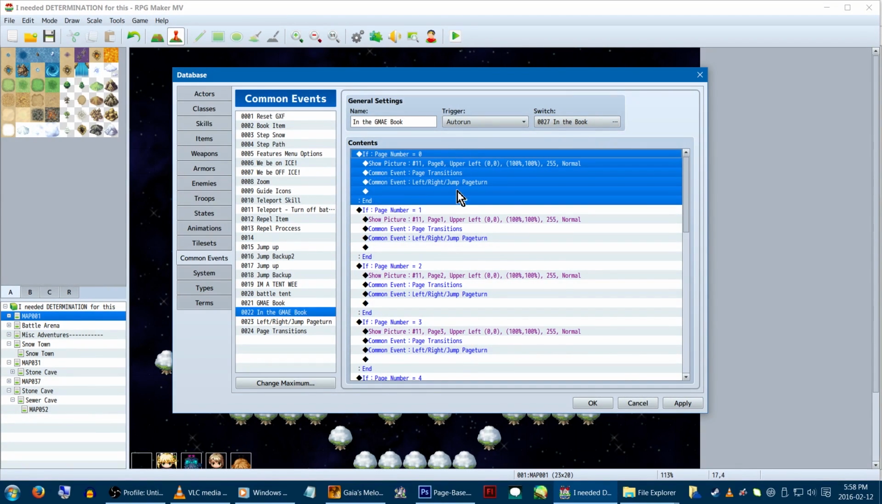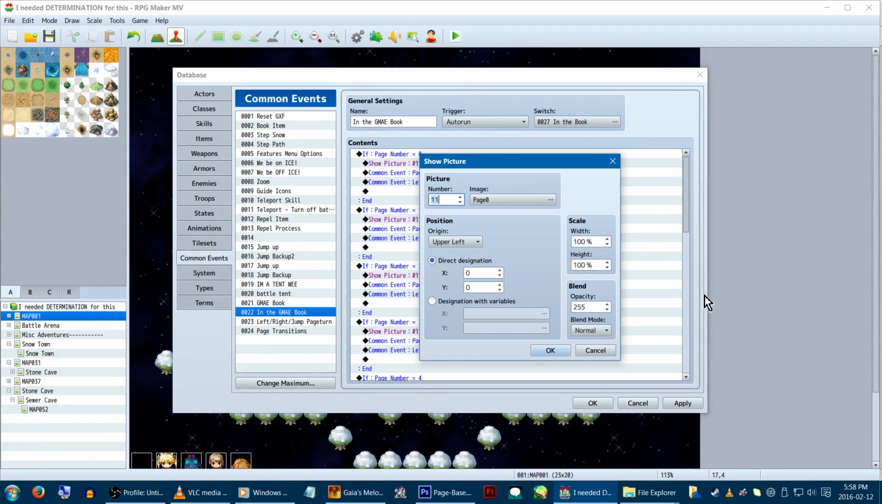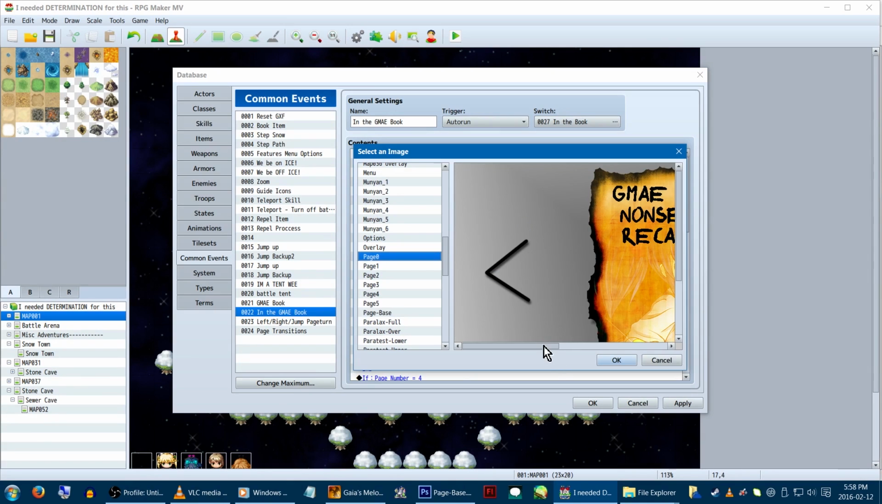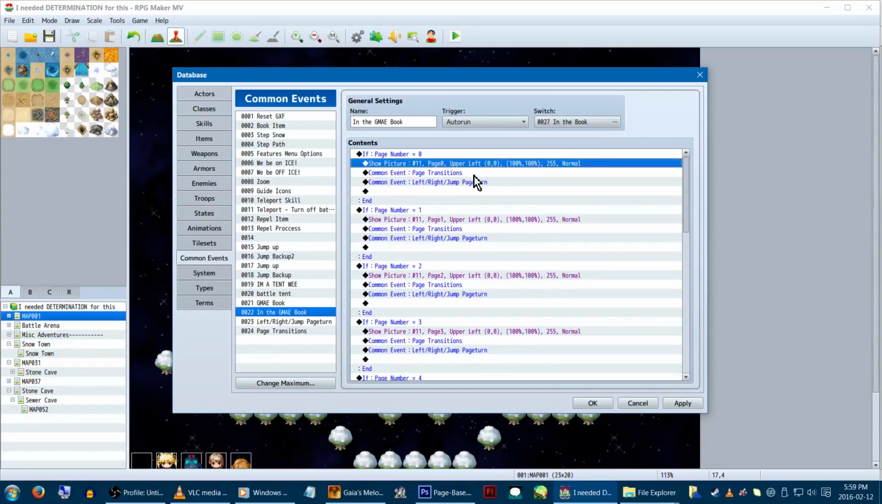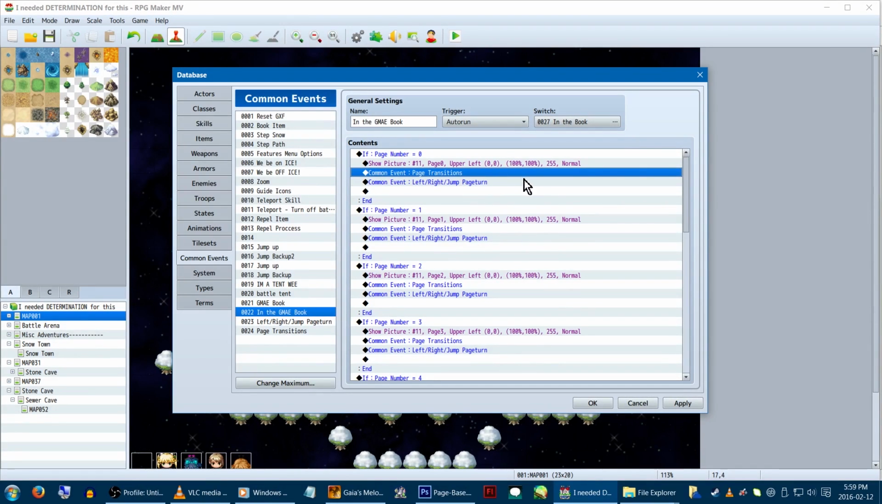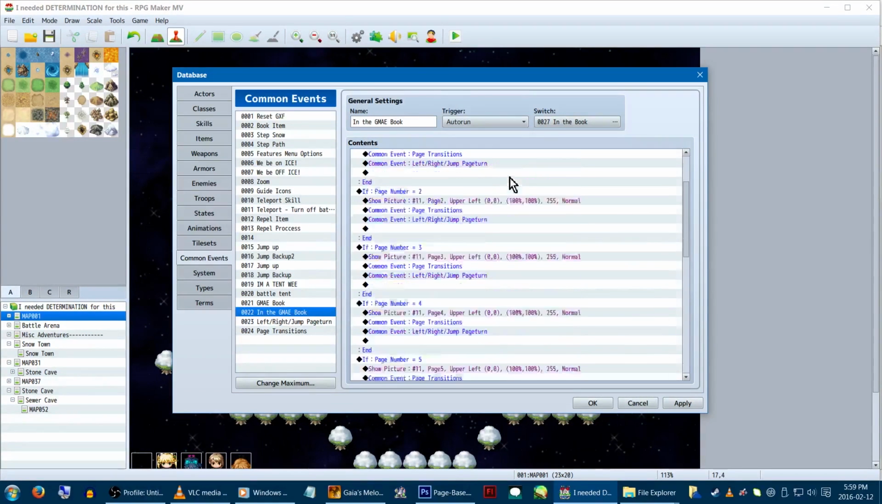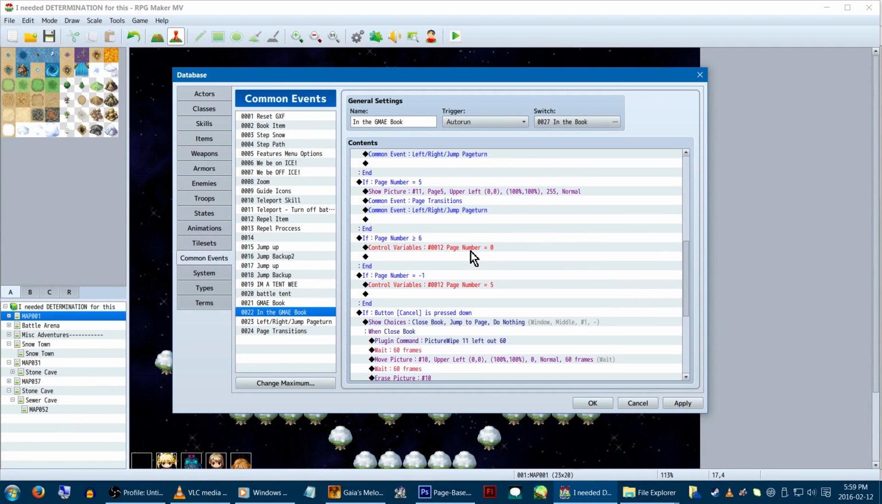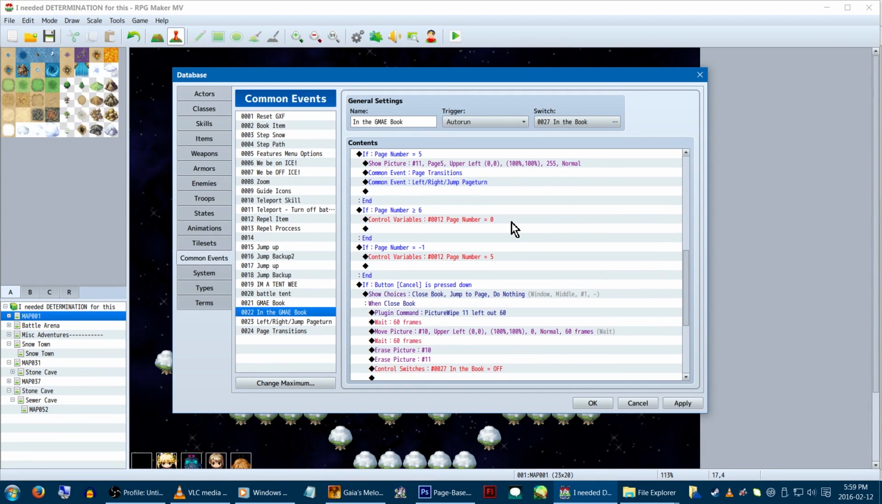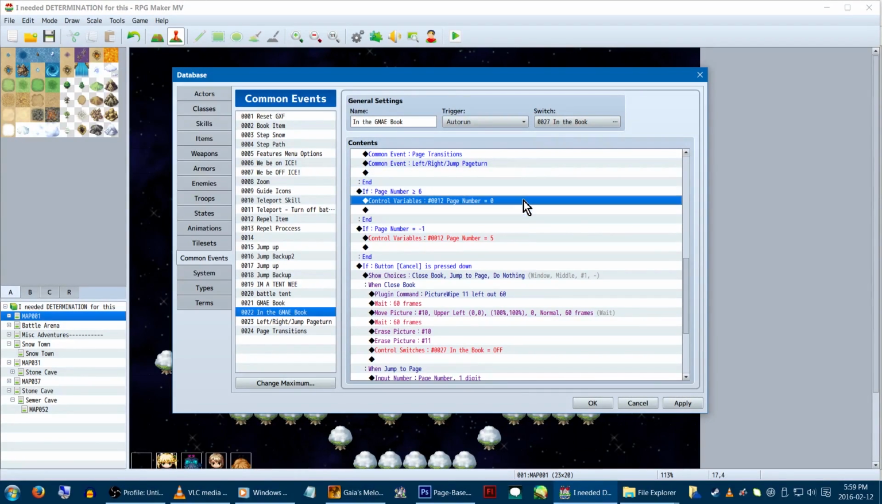Create a conditional branch. If variable page number equals 0, show picture number 11, or page 0 graphic, and again, default settings are fine. After this, we'll call our next two common events, page transitions first, and left, right, jump, page turn second. We'll go over these in a bit, but first, copy this branch and paste it underneath for every number of page you have. And make sure to change the page number variable in the conditional branch, and the picture image to whichever page it is. With those all in, we'll need two more page number conditional branches.